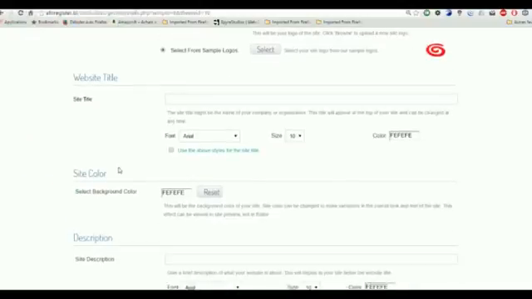So now the website title, the site title might be the name of your company or organization. This title will appear at the top of your site and it can be changed at any time. So it says that it can be the name of your company, so let me use the name of my company, the best photography. Let's use it. Okay, this will be as the name of my company.